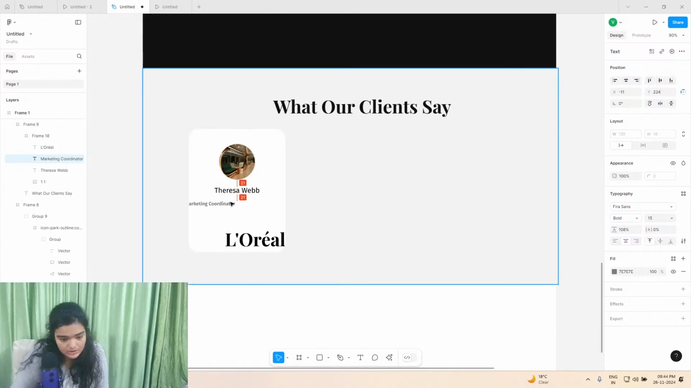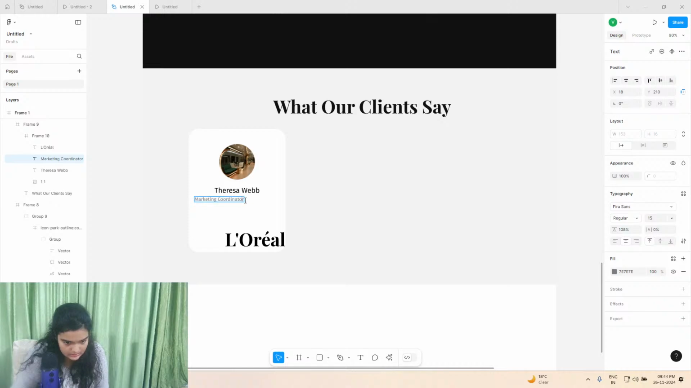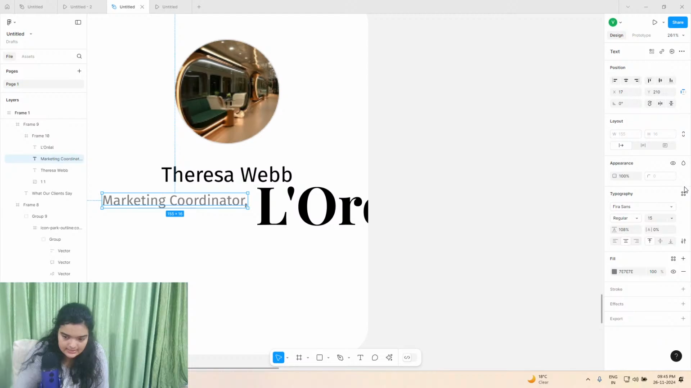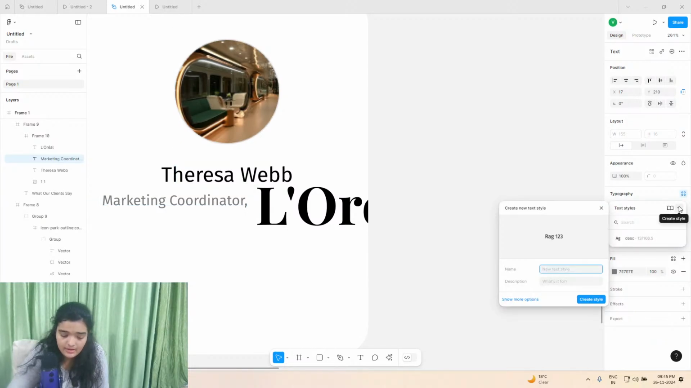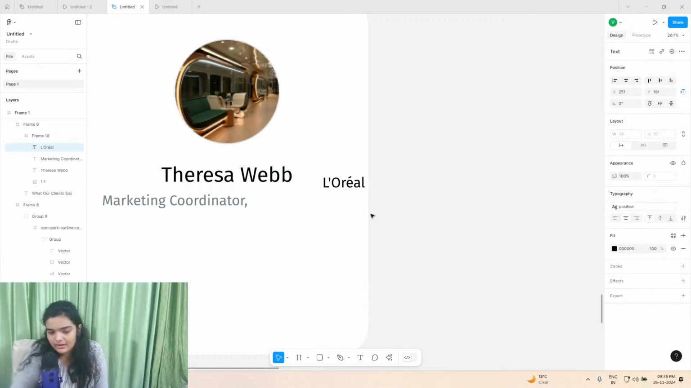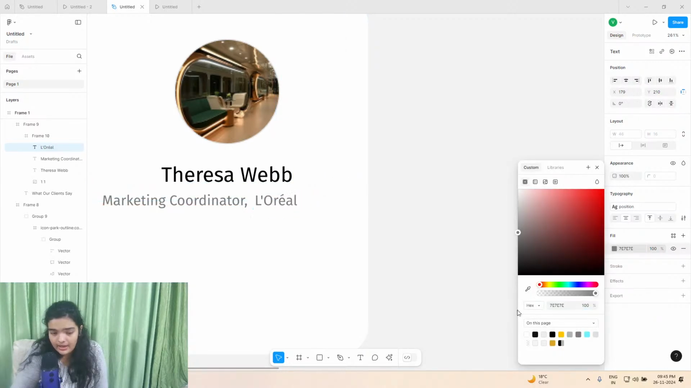And now we want the font weight to be regular. Let's just add a comma here, and we want the exact same styling that we have for our name to also be for our brand. So I'm just going to go right here and create a text style. Once again, add a text style. Let's do position, because this is for the position, and we're going to add the text style back here again. No styling needed whatsoever, just change the font color to gray, and that is it.